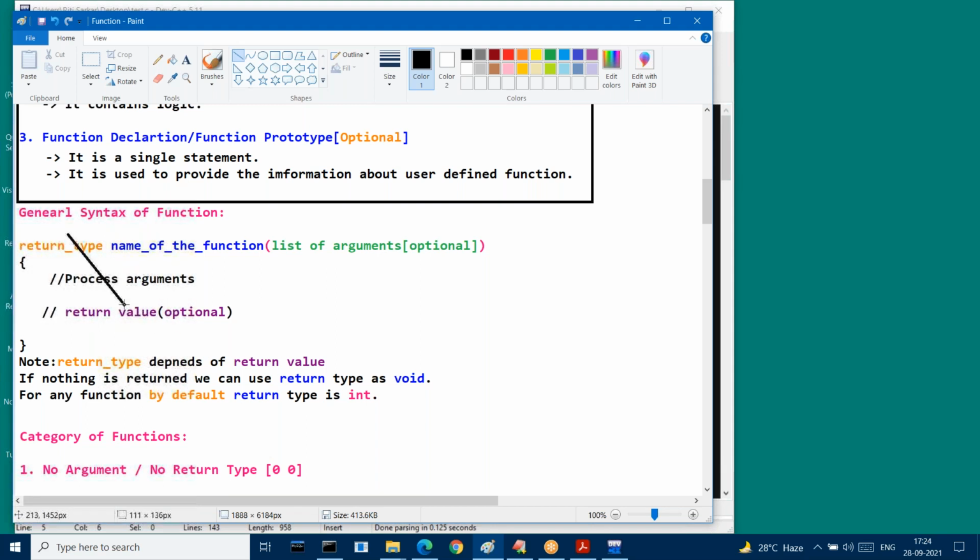If your return value is 12.34, then your return type will be double, because every real number is by default considered a double. If my return value is a character A, then the return type will be char. This is followed by the name of a function. A function must have some name, otherwise how will it work? Then first bracket open, first bracket close. I already told you that this is basically the syntax of a function. It must have that.